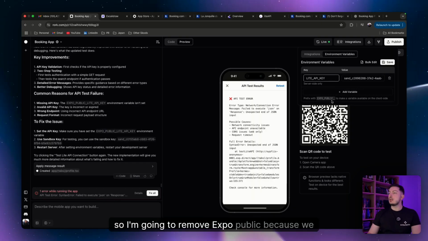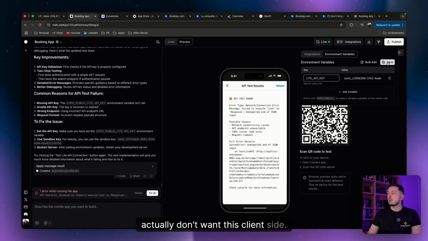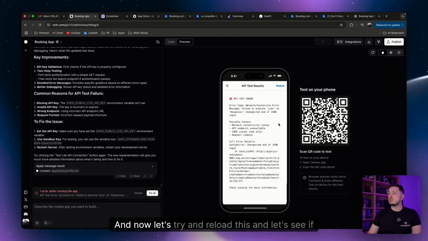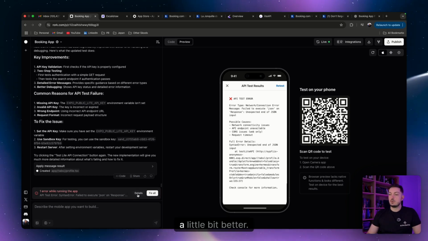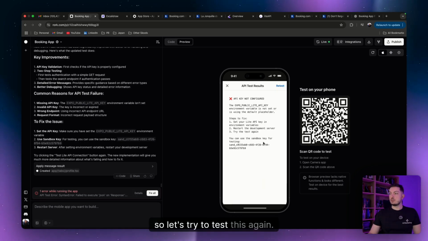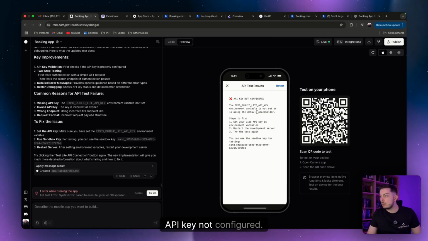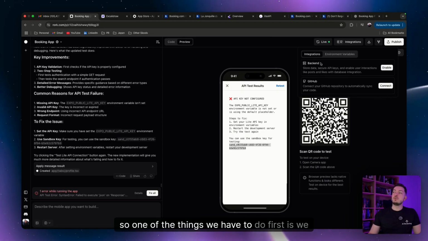Okay, so I'm going to remove expo public because we actually don't want this client side. So we're going to just go with Lite API key. Save that. And now let's try and reload this and let's see if it works a little bit better. Okay, so let's try to test this again. API key not configured.